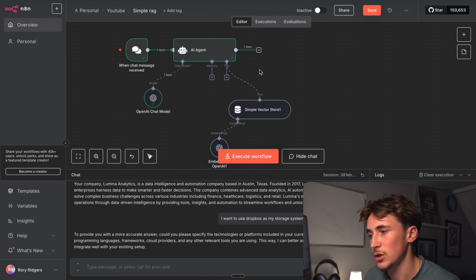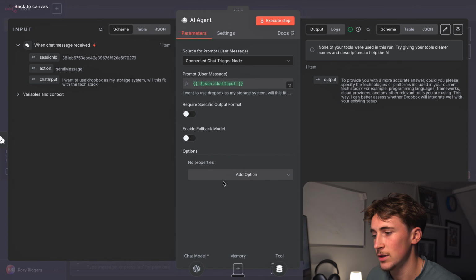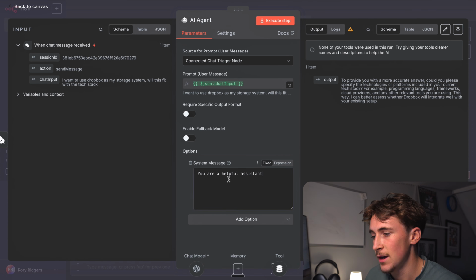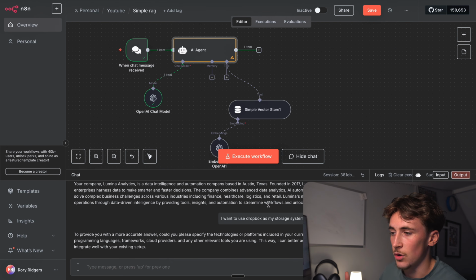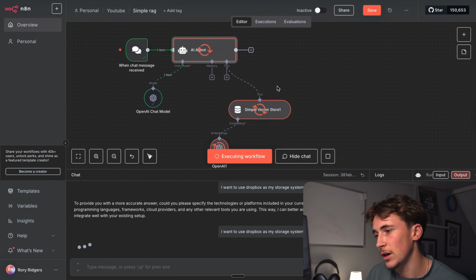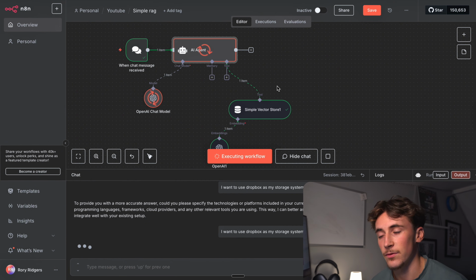So what we're going to do is add a simple prompt into our AI agent. If we go to system message, I just said you're a helpful assistant that can retrieve company information. You have access to a vector store that includes information on company overview, tech stack, client, and partnerships. Cool. So now it's got that prompt, we'll rerun this same prompt that I just gave it. It should now use the vector store because it knows that it has information on the tech stack. So we'll give it a sec.